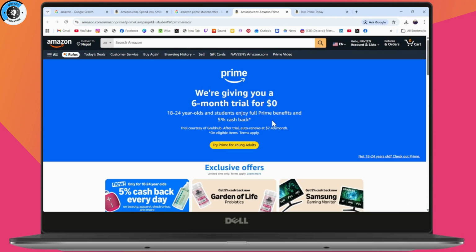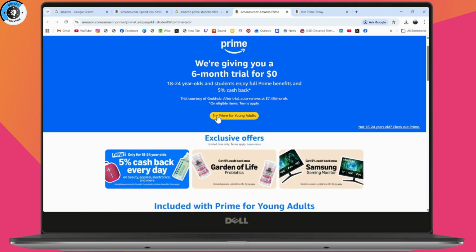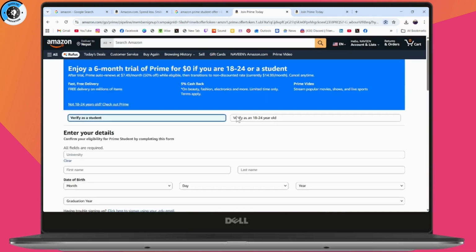After that, scroll down and you will find the section that mentions students or users aged 18 to 24. Here at the bottom, you'll have Try Prime for Young Adults. You need to click on that, and that will take you to the student offer page. So this is the offer page.